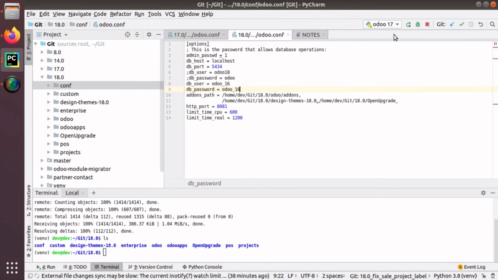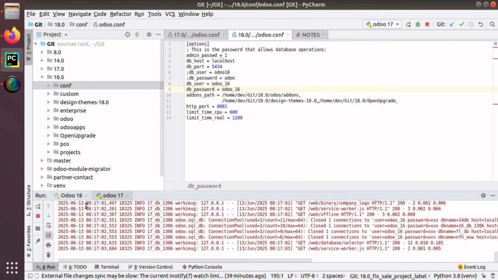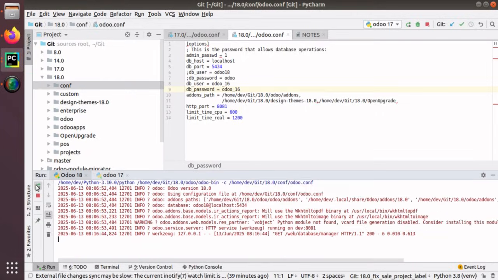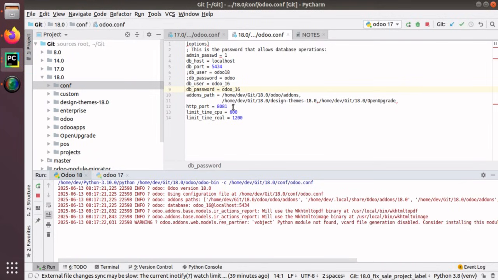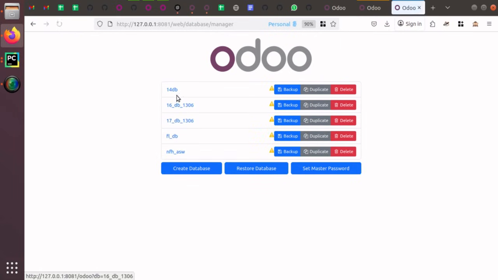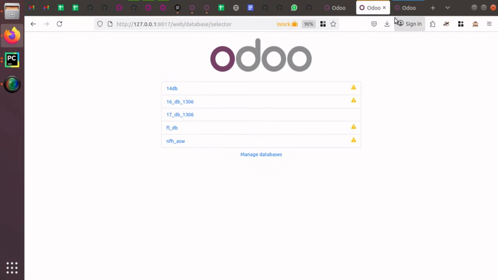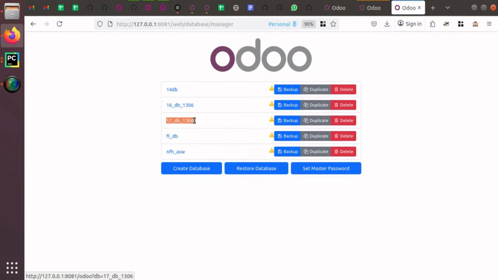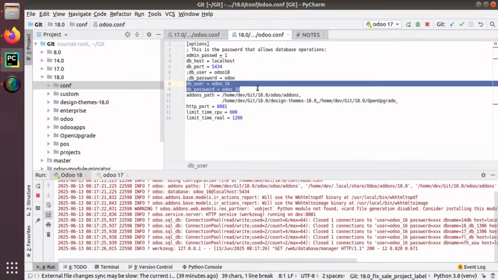So right now I have changed to Odoo 16. Now if I come to the run and restart Odoo 18, since I just changed the database user, and if I come here and refresh, you can see the databases, and here you can see the 17 DB is incompatible with Odoo 18. So we have changed the user.